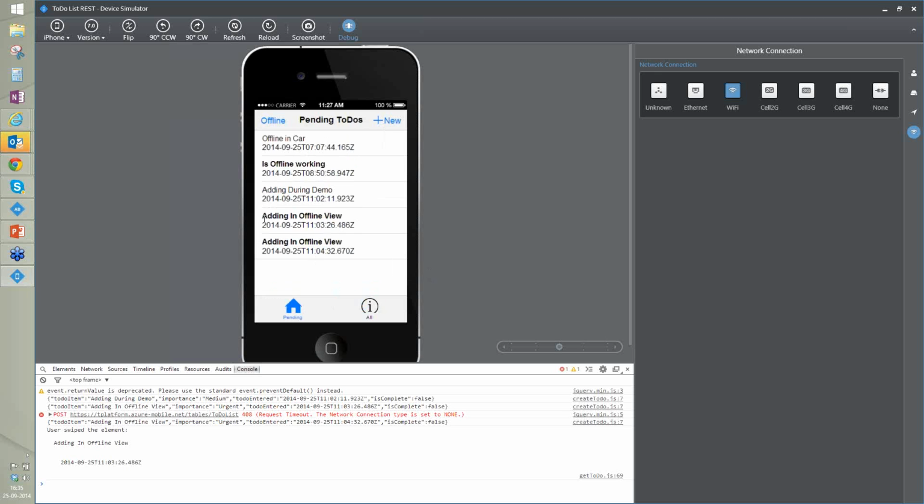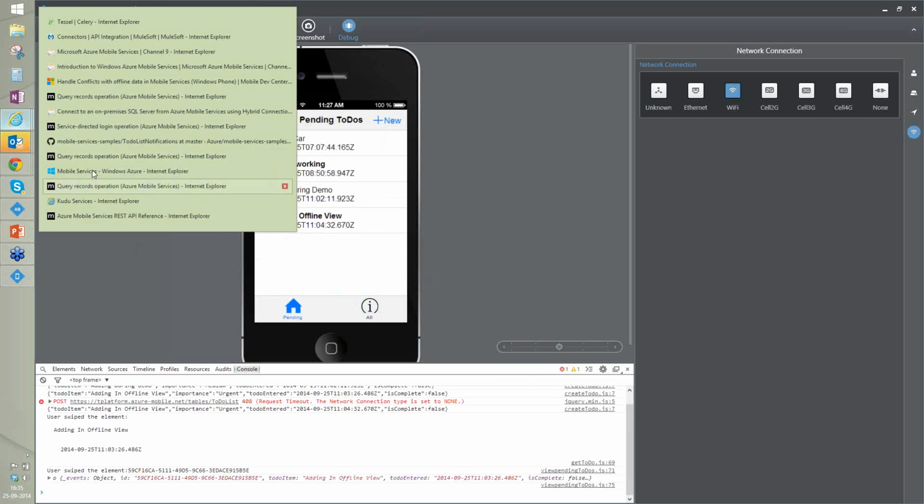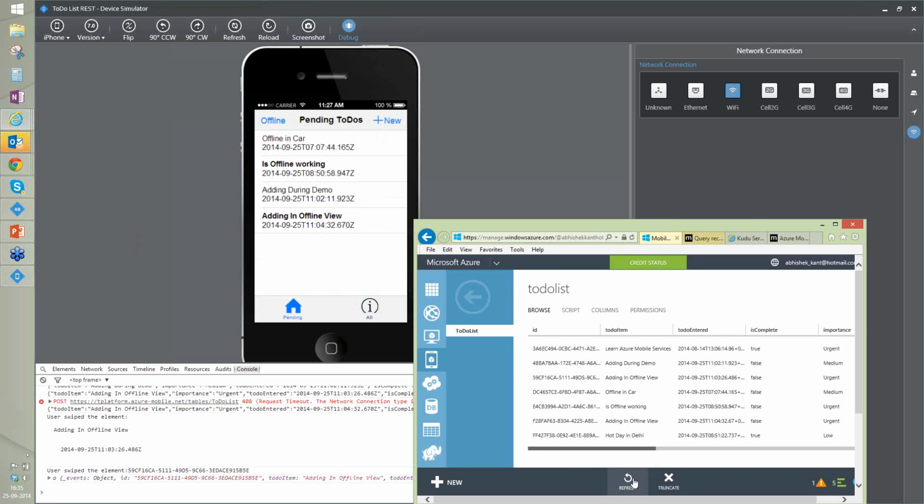Since this is just the screen, you may not see it as much, but watch the cursor closely. I'm doing the swipe, and you notice one thing just disappeared from here, adding in offline view, which means it is no more a pending item. If we go back here and refresh this, you will notice adding in offline view. There are two of them, and one of them is marked as complete while the other continues.